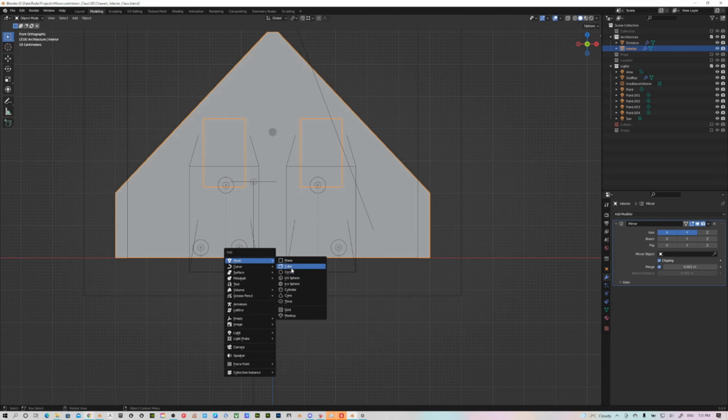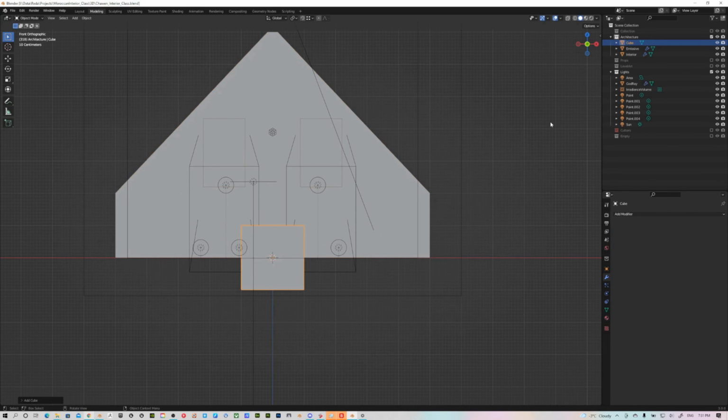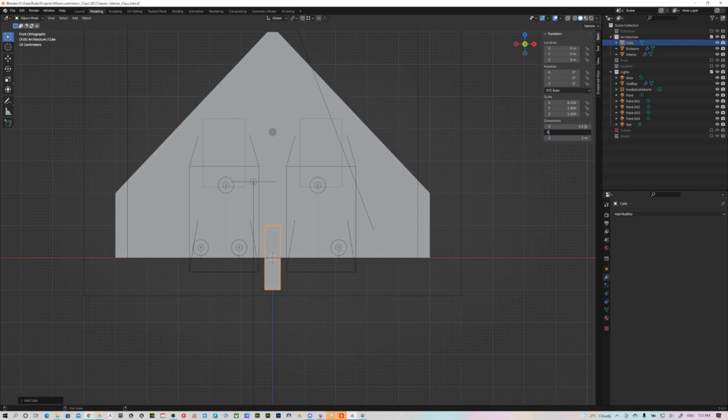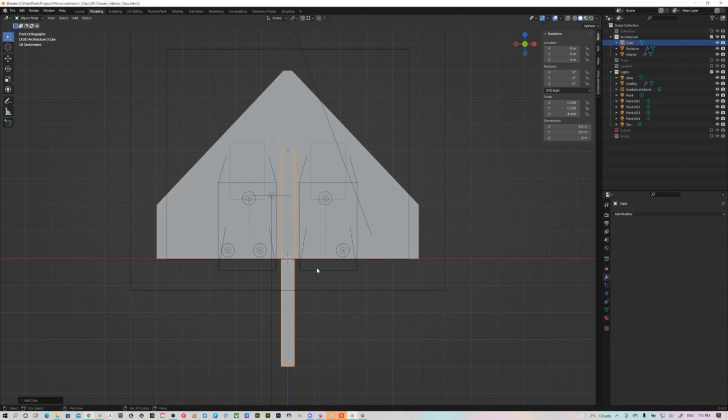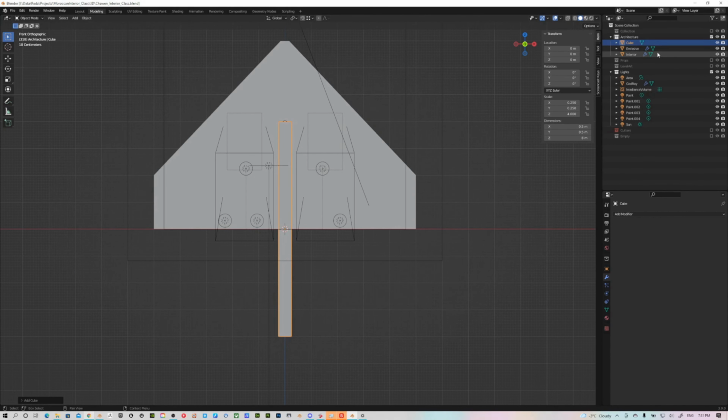Switch to the front view and press Shift and A to add a cube. Adjust its dimensions, set it to 0.5 by 0.5 for X and Y and 8 meters high for Z. Rename this object Wood Structure 01 for better organization.